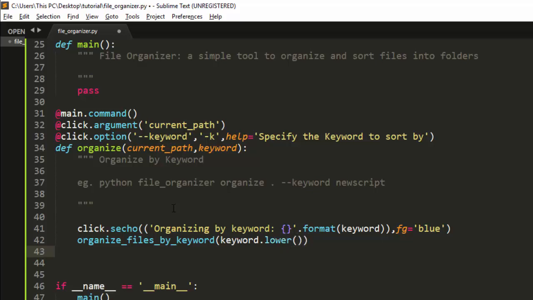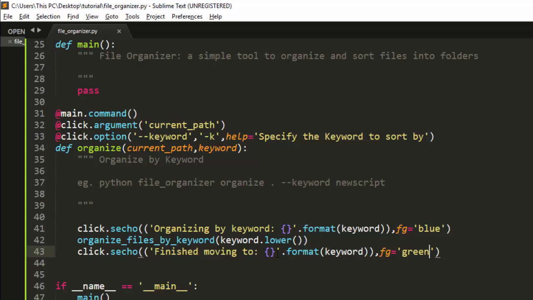Perfect. Then the next thing is that we're going to click.echo, that you have finished. So it's going to be the same thing. Let's use the same thing here because it's almost the same thing. Here is going to be our keyword that we have, and then let's make this one green to make it totally different. Something very simple, right? So let's save this one. Let's see whether it's going to work.